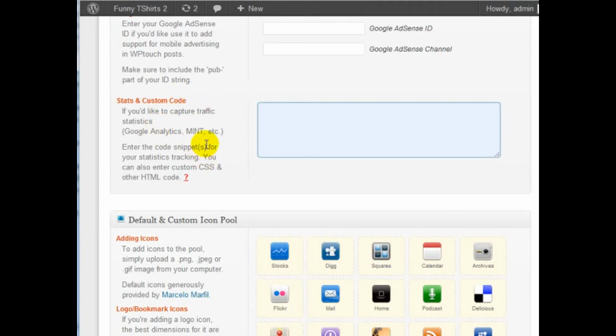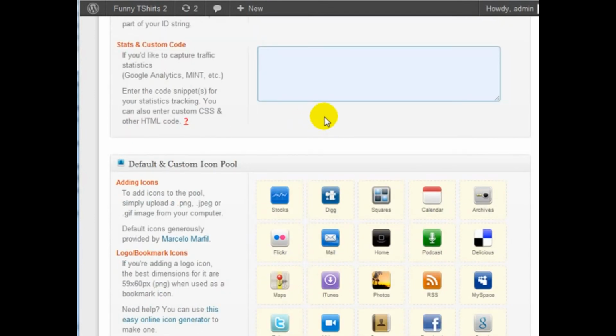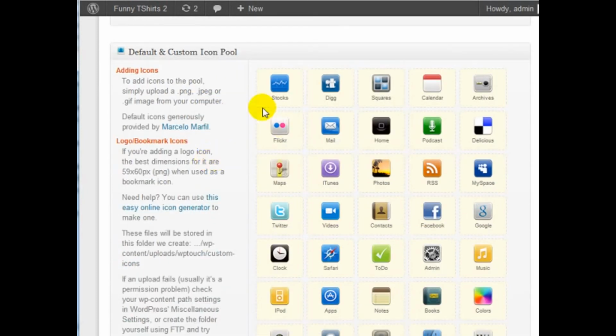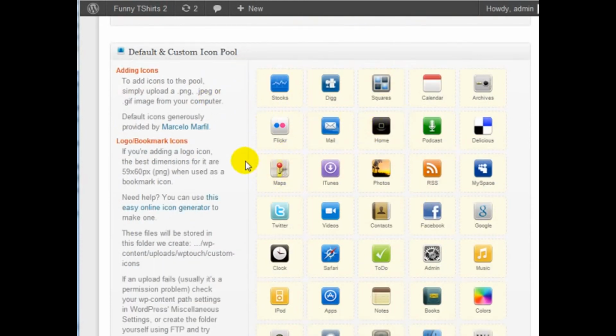So for example, if you wanted to keep track of how many mobile users you have, the statistics and things like that, you can actually enter the Google Analytics code right here. However, keep in mind that even if you don't include the Google Analytics code here, if you have Google Analytics on your main site, it can actually detect mobile users if you have that option set within your Google Analytics account. And then, of course, in this section is the bookmark icons.